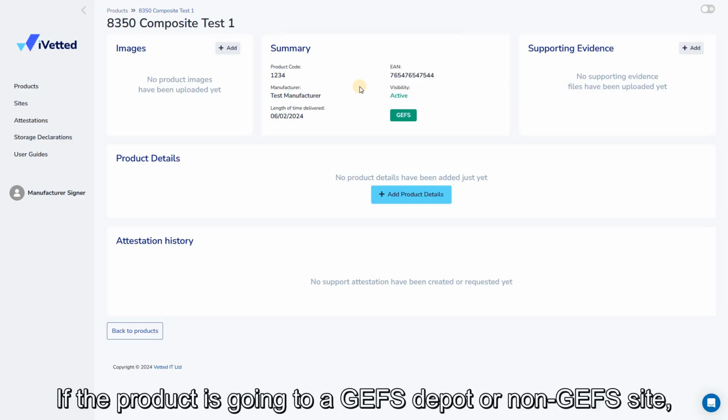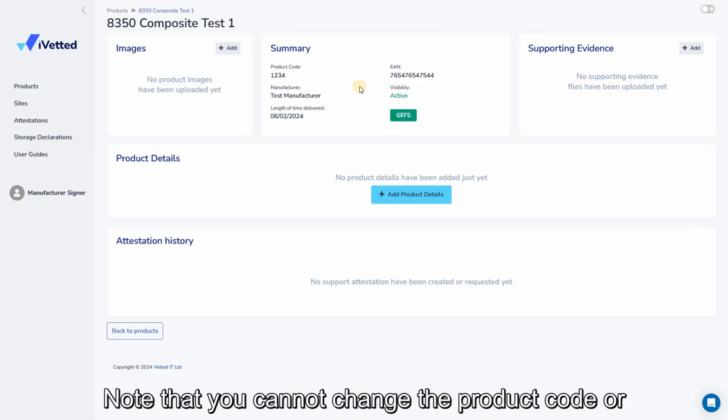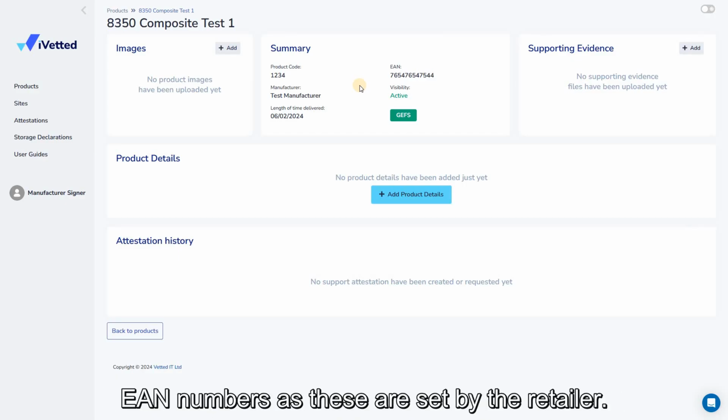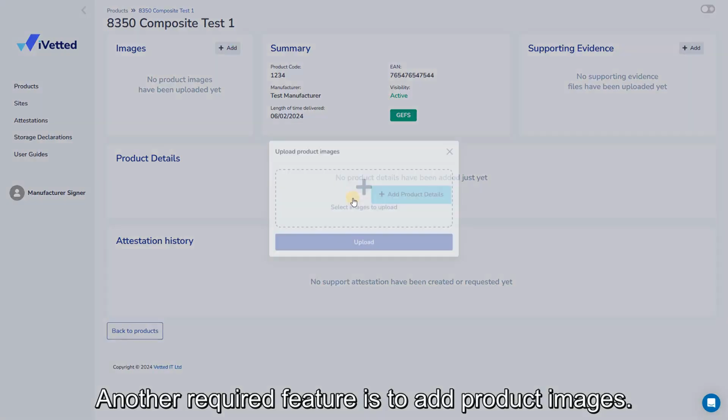If the product is going to a GEFS depot or non-GEFS site, you may see slight variations in the support attestation documents produced. Note that you cannot change the product code or EAN numbers, as these are set by the retailer. Another required feature is to add product images.